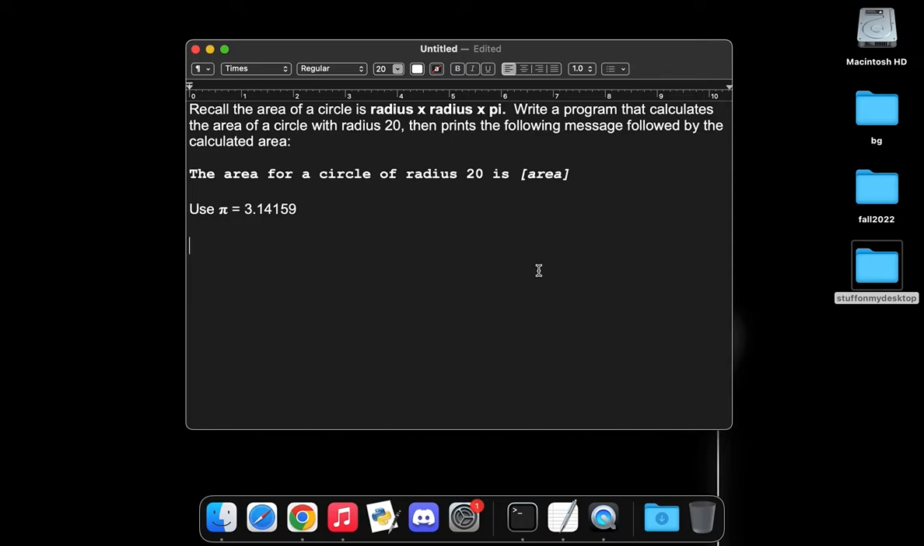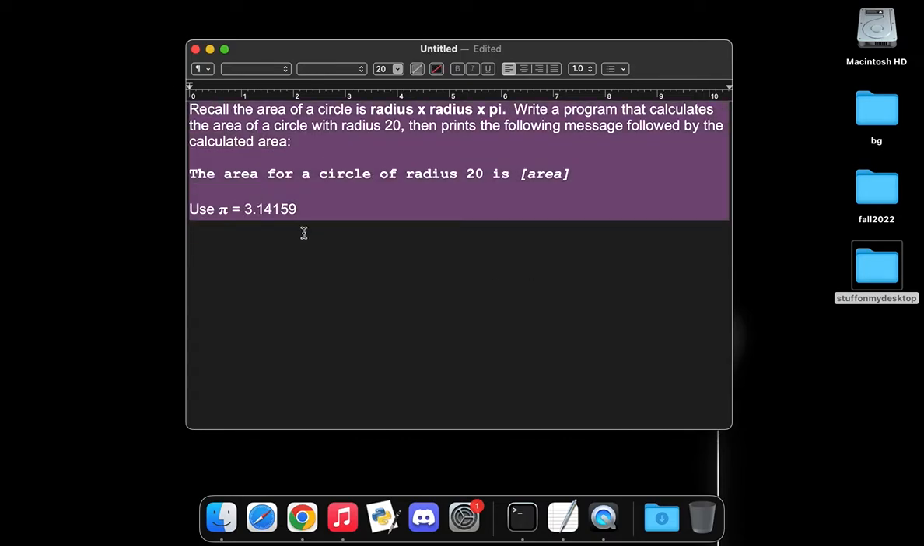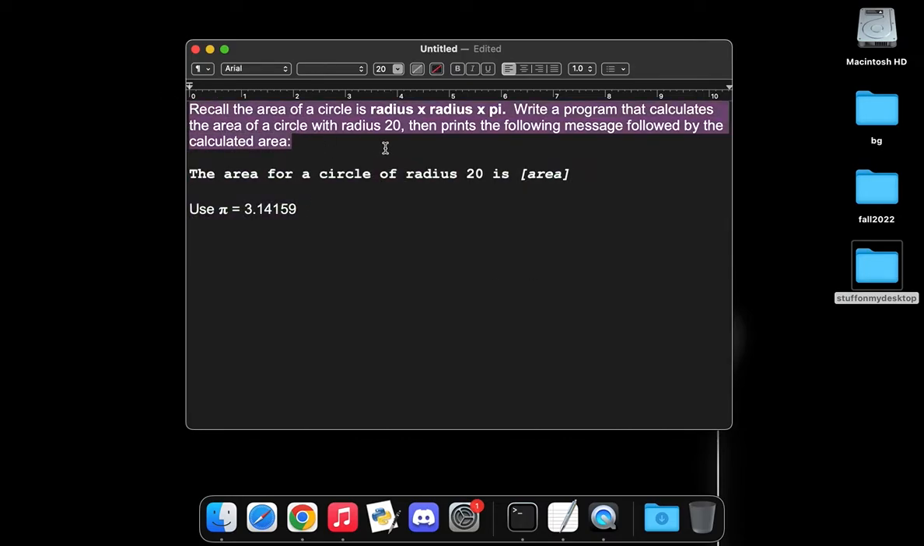So let's consider a simple program. What we are tasked to do here is write a program that calculates the area of a circle with radius 20 and then prints a specific message followed by the calculated area. And we're going to use 3.14159 for pi. This should be pretty familiar because we just had to do something very similar to this on the homework, except the difference was we didn't use any variables.